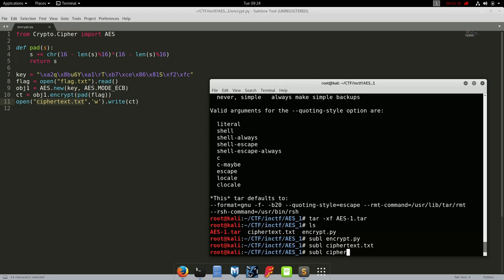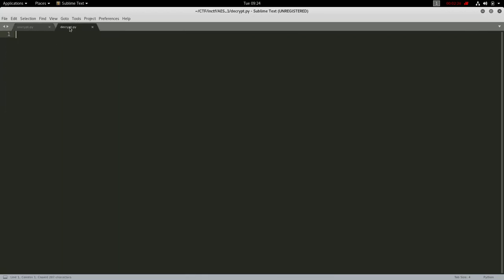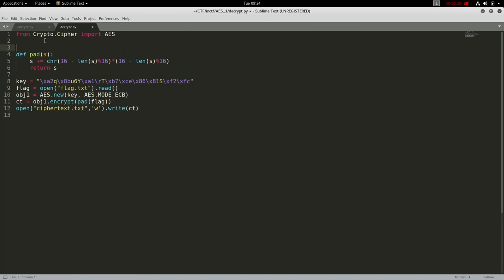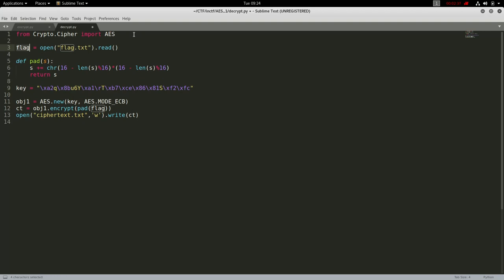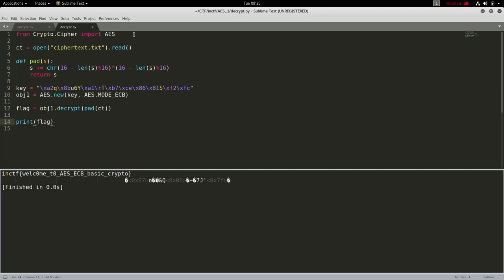Now let's open decrypt.py. Okay, just copy everything here, and we'll use the same line as here. Get the CT, ciphertext, from ciphertext.txt. We have the key, we made the object with the key. Now we get the flag from object.decrypt, padding and then CT. So the ciphertext is here, and then let's print the flag, and here we go. So we got the flag.